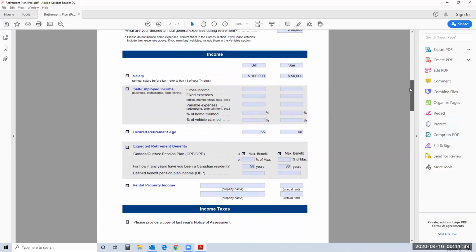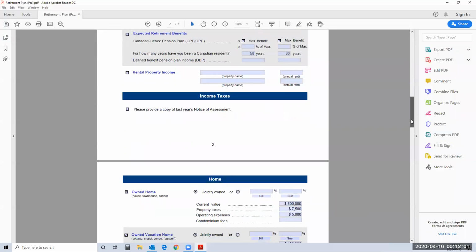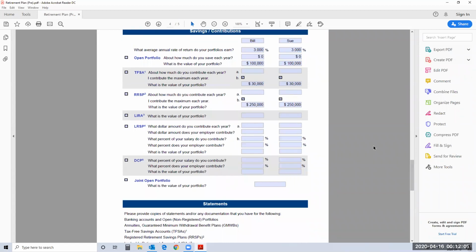The other thing is the desired retirement age. Again, it could be a question: we know what kind of income we'd like, but we want to figure out when we can retire. So if they leave this blank, what VisionWorks will do is just default to age 65. So it's at least able to do that, and then you can go in and make some changes later. But otherwise, you can see that everything is relatively straightforward.